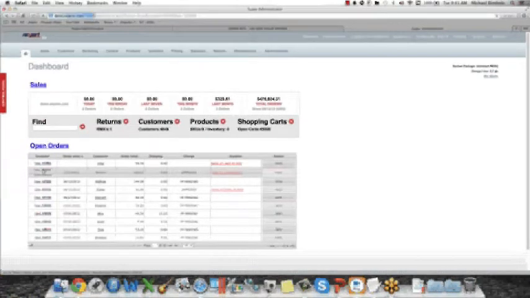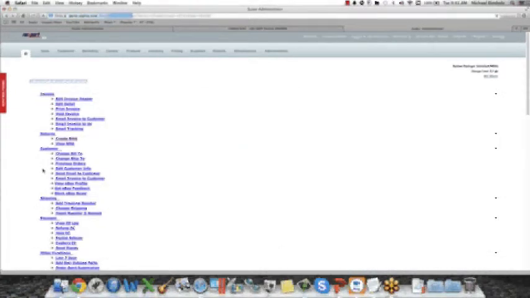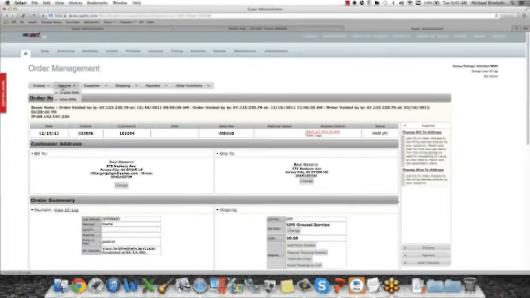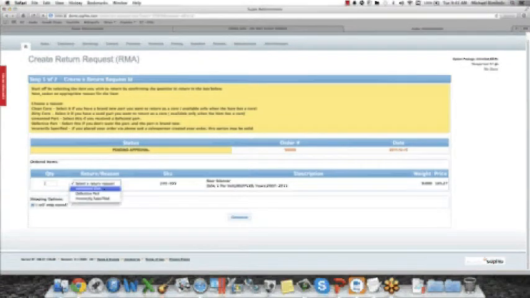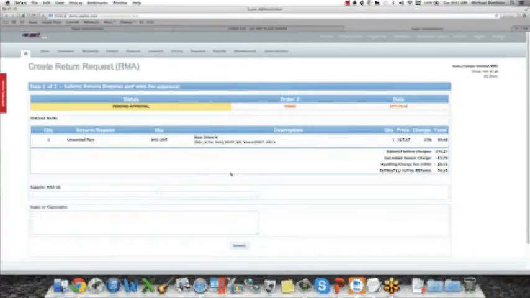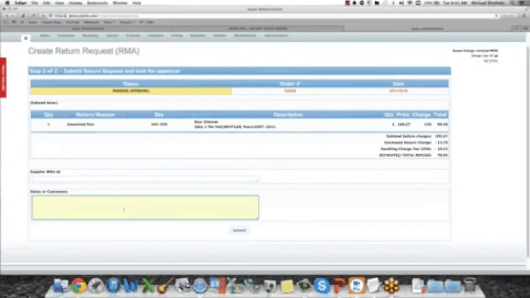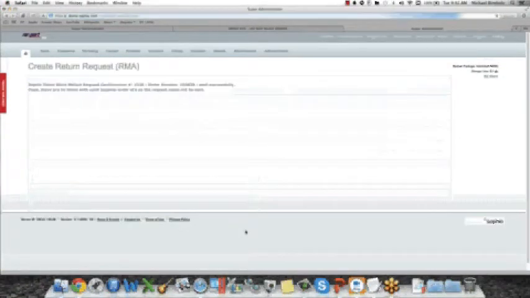I clicked on view the order. I clicked on returns, create RMA. Remember, this is me doing it as a seller on behalf of my buyer. It might give me another error now telling me that there's already a return request for that part. Let's see. All right, looks like it's okay. This is a test. And hopefully it'll give me a confirmation now telling me that it's been requested.